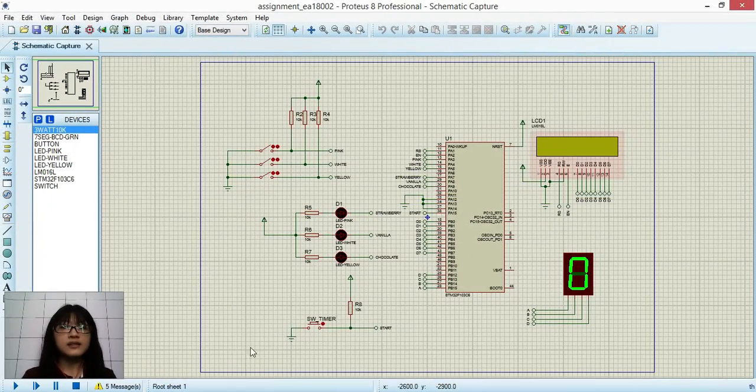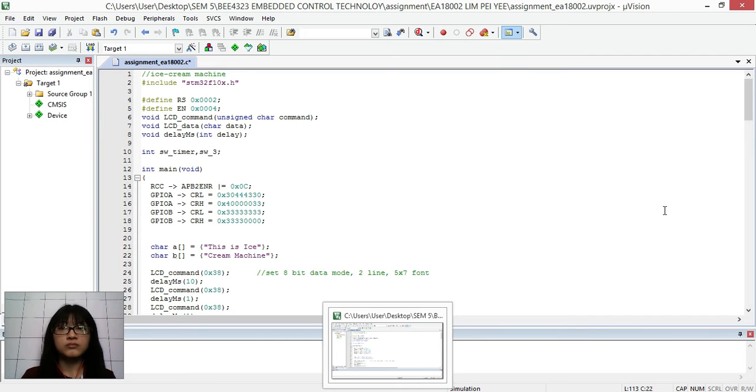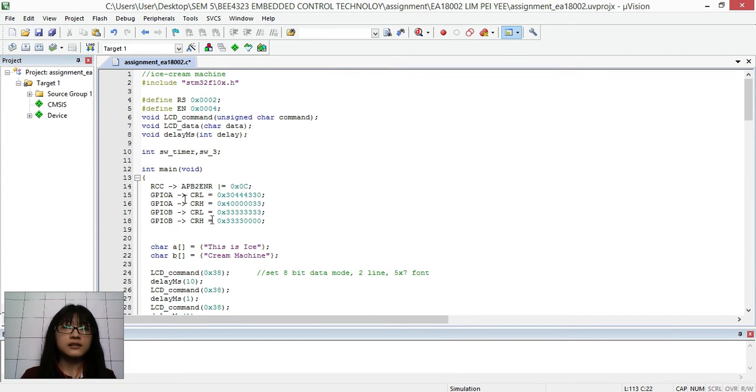As you can see, this is the connection that I made in Proteus, and the controller that I use in my assignment is the STM32F103C6. The inputs for my assignment are 3 switches and a button. The outputs for my assignment are 3 LEDs, a BCD 7 segment display, and also a 16x2 LCD display. So let's go to my coding. And this is the code.